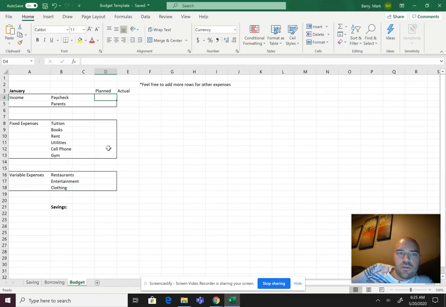So today what we're going to do is a little activity on Microsoft Excel and on budgets. I created this budget template that I'll share with you, so you can use it. I like to use Excel for this. Google Sheets is very similar, with a lot of the same functionality.